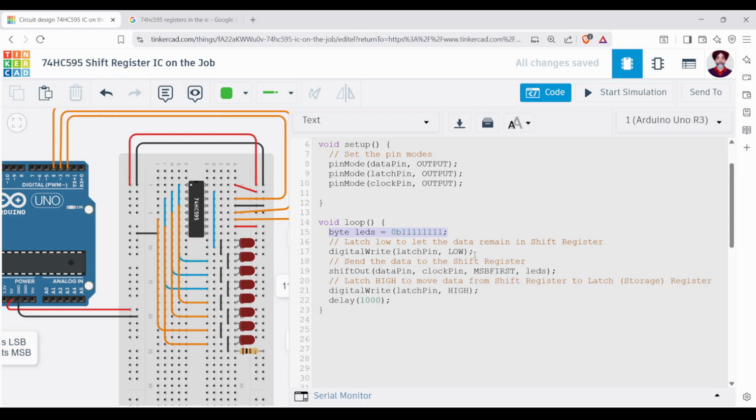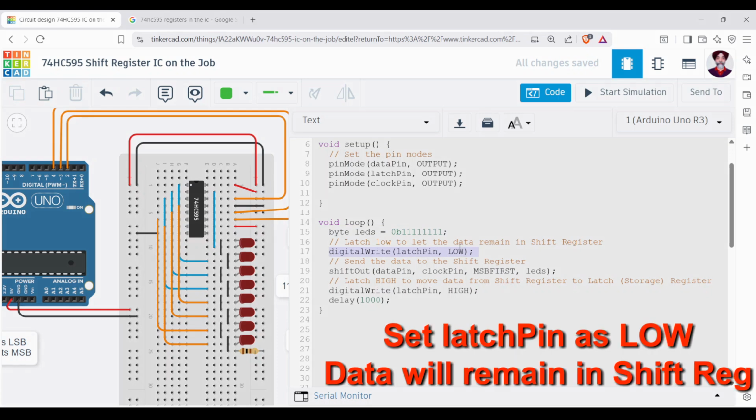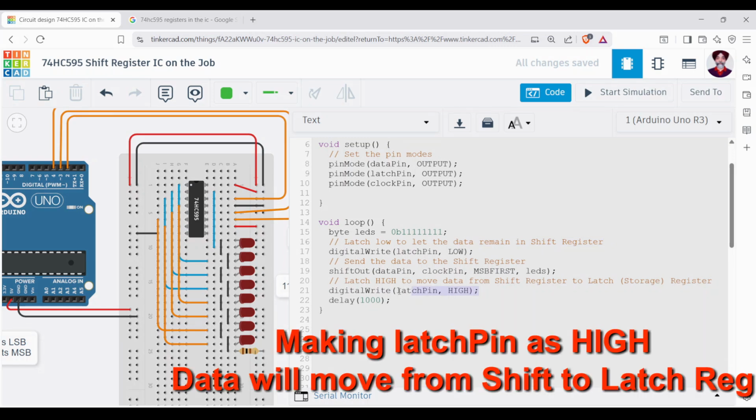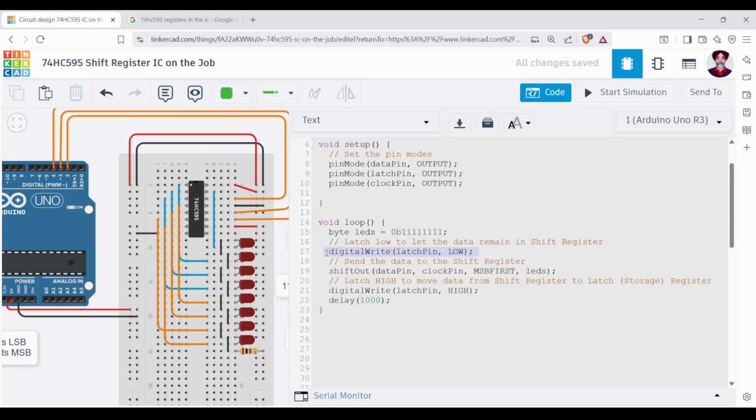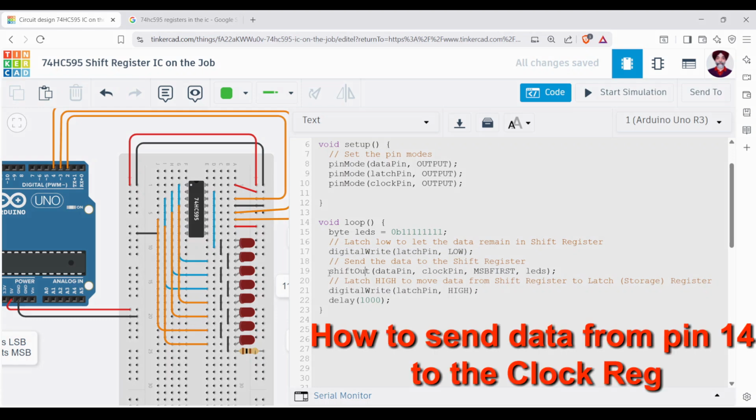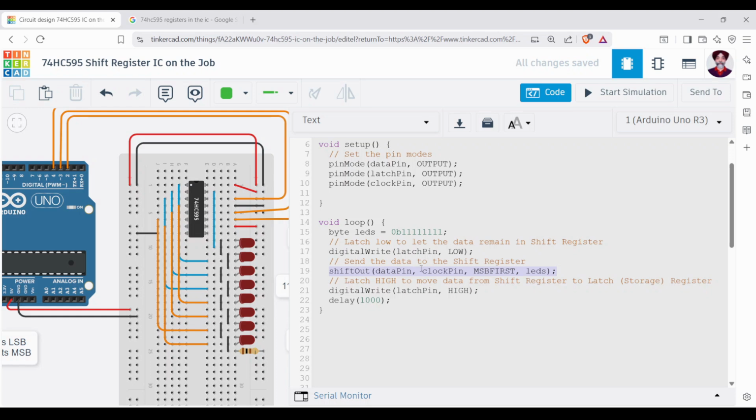Okay, so this is what will be displayed. Now, how are we going to display it? We are going to digital write on the latch pin low. Why low? Because I want the data to remain in the shift register till I make it high. So when I make latch pin high, it will be actually shifted from the shift register to the storage register. This is basically to let the data remain in the shift register. How do we send the data to the shift register?